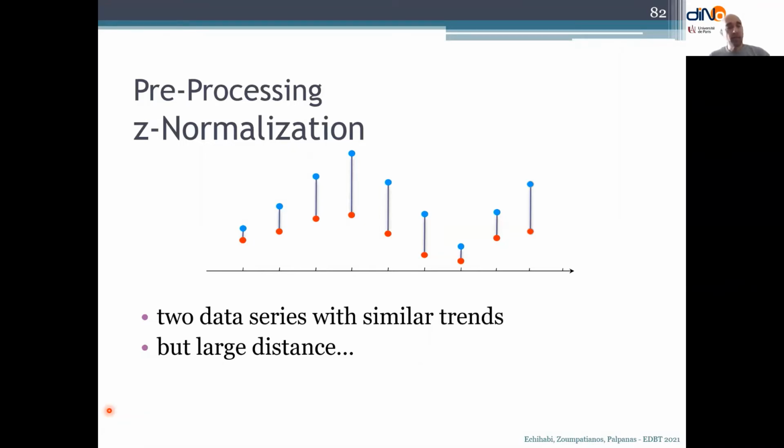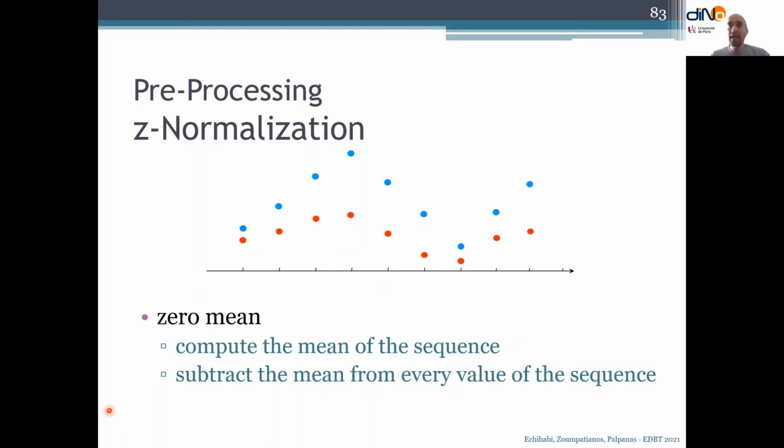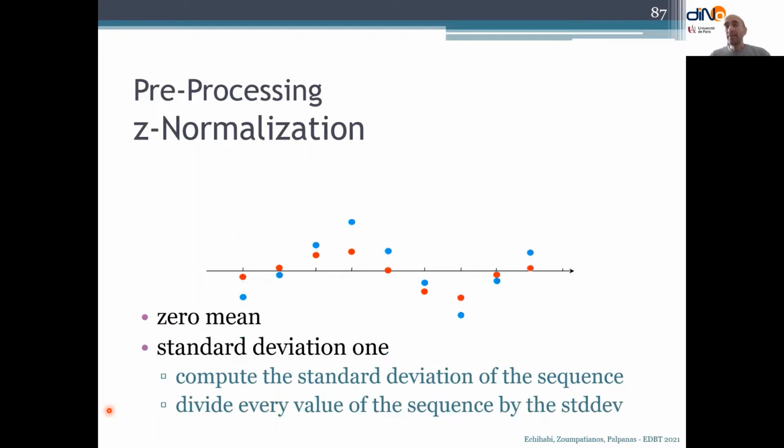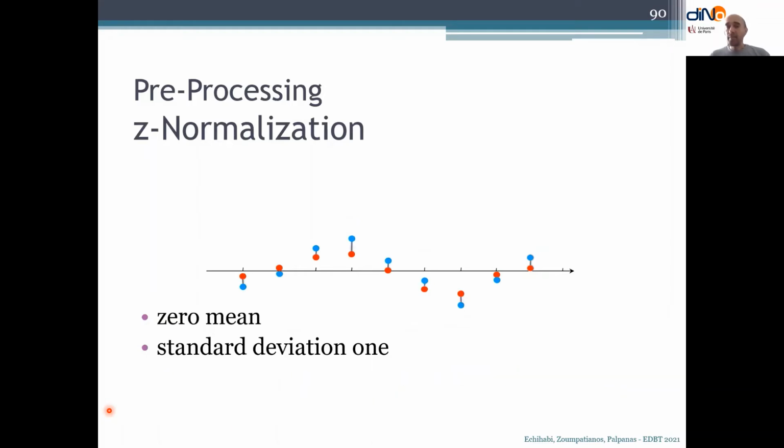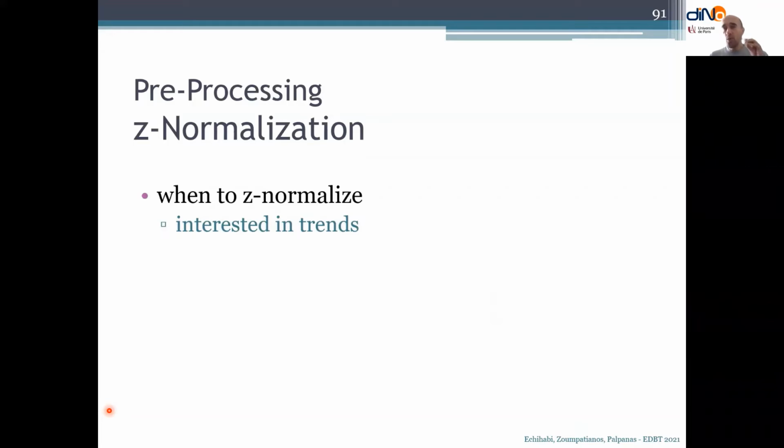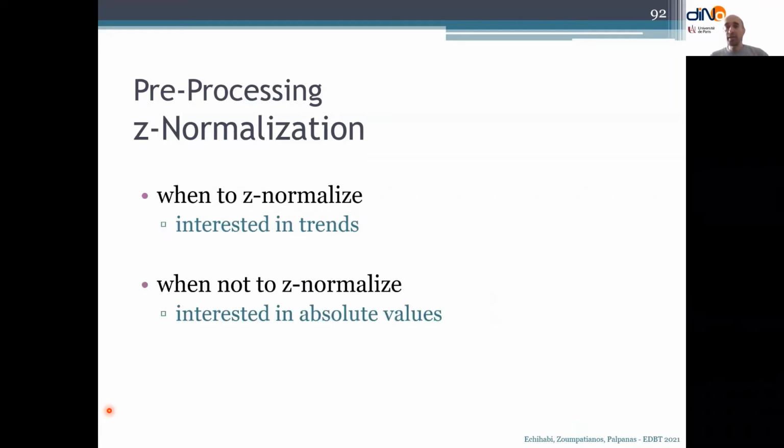What we can do is Z normalize these two series. This means that we make sure that they both have a zero mean and a standard deviation of 1. After we make these adjustments, both the blue and the red series have a zero mean and a standard deviation of 1. They are both Z normalized. Then their distance is very small. So after Z normalization, it's easy, in this case for Euclidean distance, to identify that these two series are very similar. They have similar trends. As I just mentioned, we want to Z normalize when we're interested in the trends, not in the absolute values. And if we're interested in the absolute values, which happens in some applications, then we should not, of course, Z normalize.